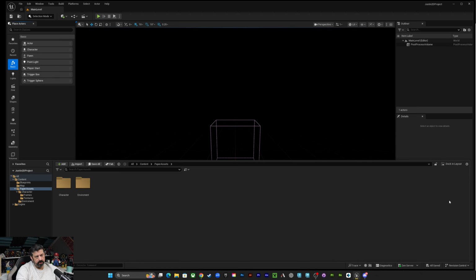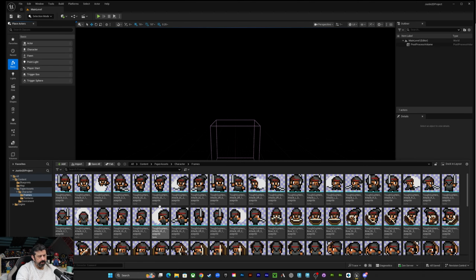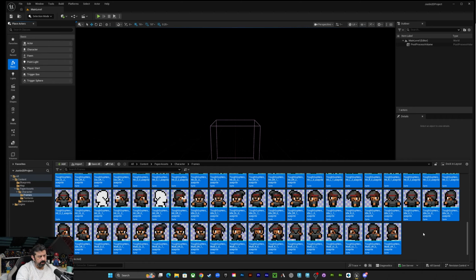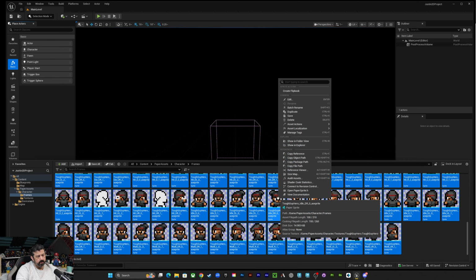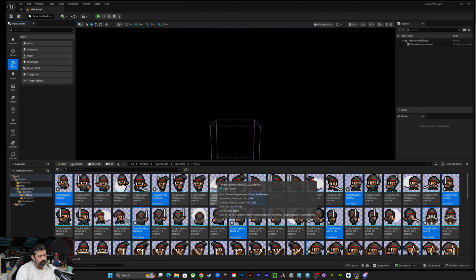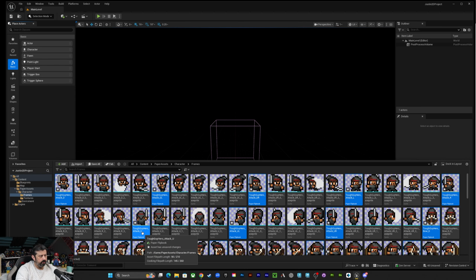So we need to create a flipbook for our character as well. We're going to go into our character folder here, into our frames. We're going to select all of these sprites. Just select the first one, scroll down, and while holding shift, select the last one. We're going to right click and create a flipbook. And when we do that, you'll see now we've got all these new paper flipbooks.